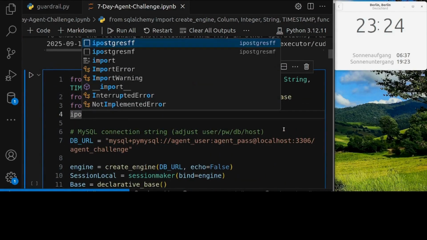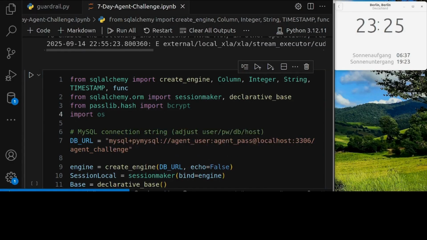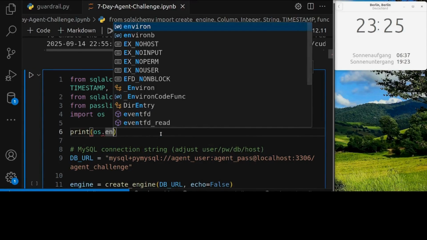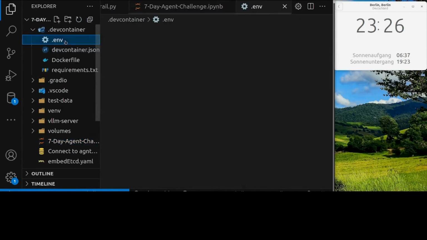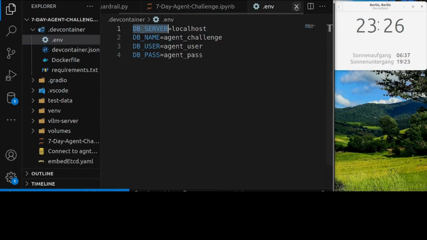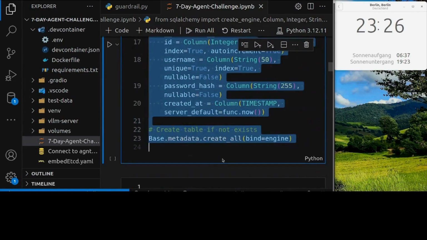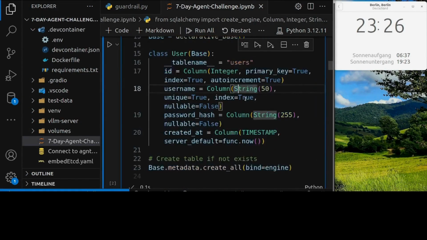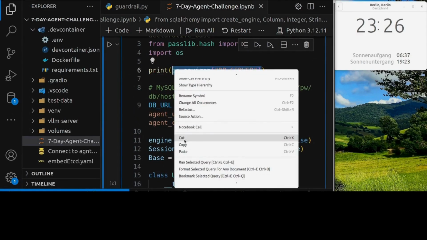Before going further, I want to verify that the environment variables are correctly loaded. For example, we define db_server in the env file and set it to localhost. I import os and access os.environ with the key db_server. When I print it, I see localhost. Perfect. I'll use these variables to construct the database URL.